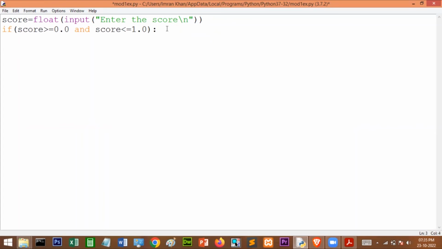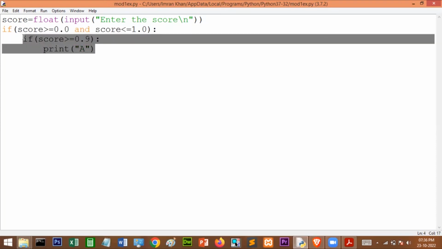Then I'm checking here if score is greater than or equal to 0.9, what you have to print? You should print grade A. Print grade A. You just see the table which is given in the textbook. Print it. Now the same thing I'll copy.